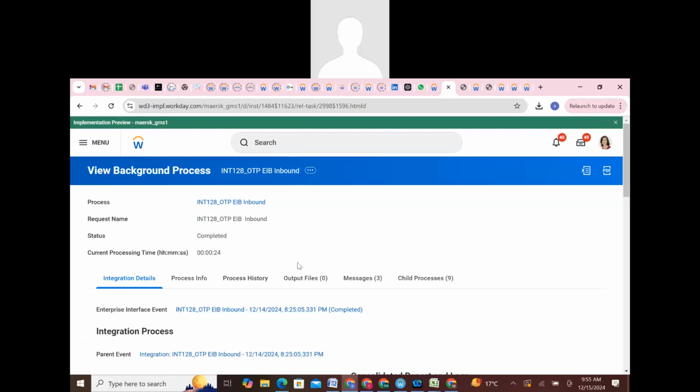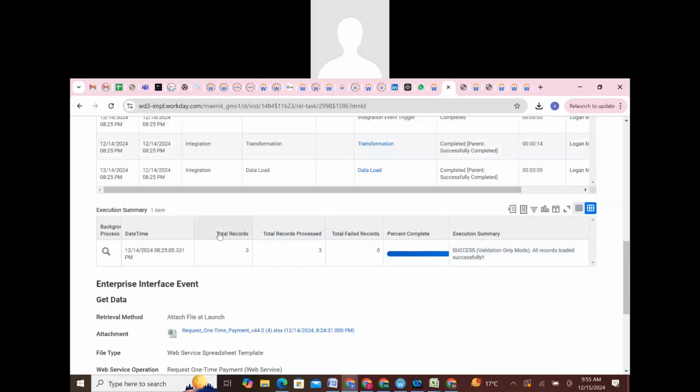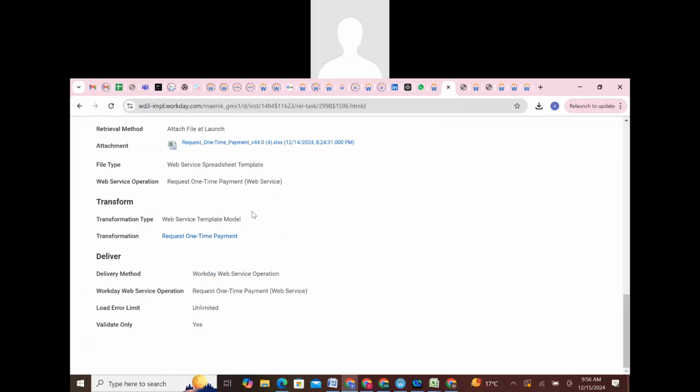Now it has completed without failure, guys. Without any errors, it has completed. If you scroll down, total records 3, total records processed 3, total failed records 0, guys. Here, successful validate only mode. In the launch parameters, we have given validate only mode, right? Checkbox as Y. So that is the reason it's showing as validate only mode. These are the options it will display, guys.